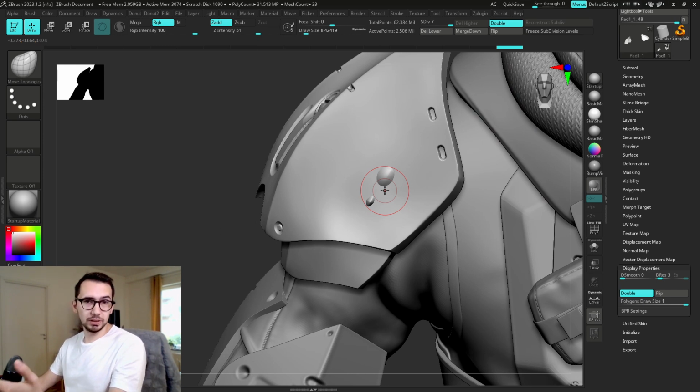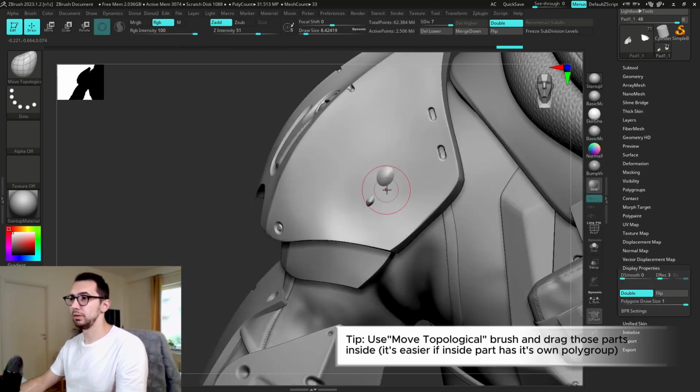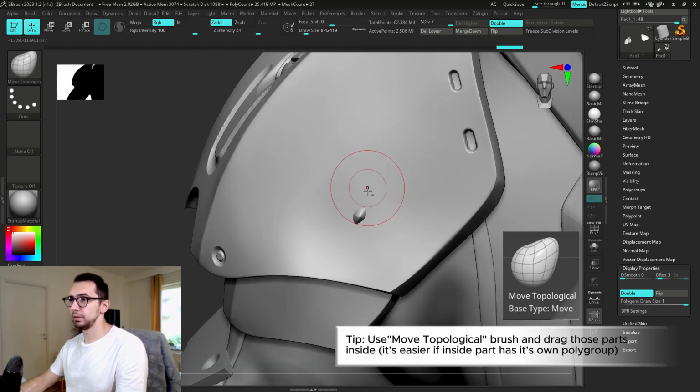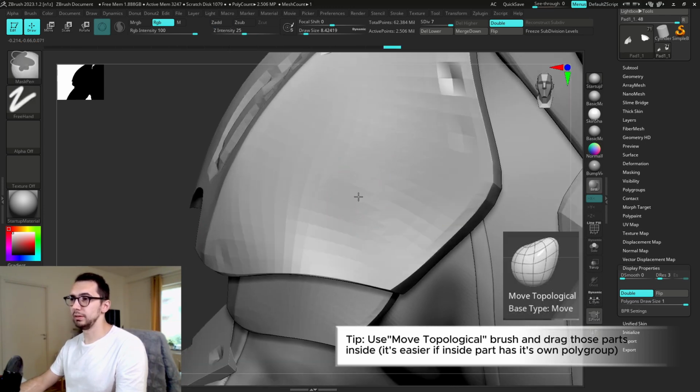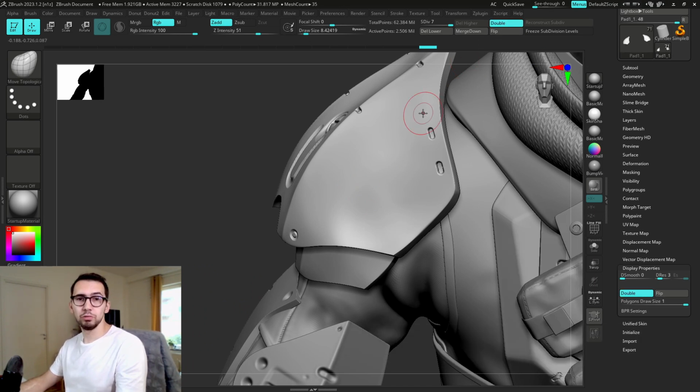To fix this inside of ZBrush, it's a really quick tip. We select B, go to our move topology brush, which is here, and we're just gonna drag it inside like that. And then it's fixed, basically. But for that, you need to go back to your high poly, then export and then rebake, and as I said before, too much hassle, which we don't need to do.